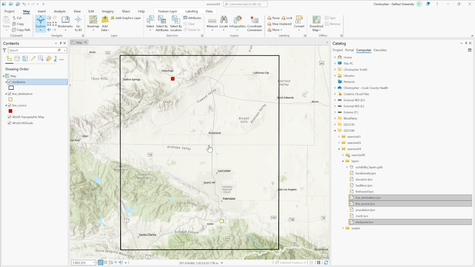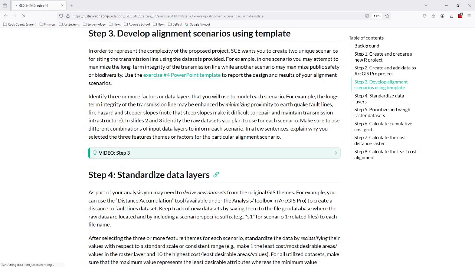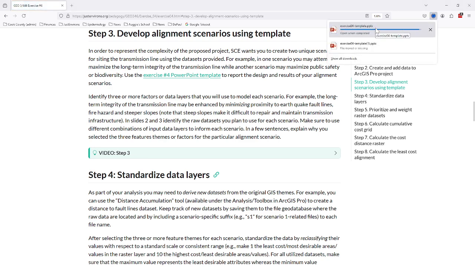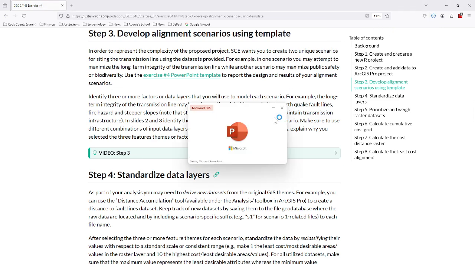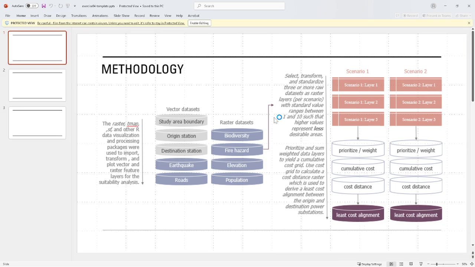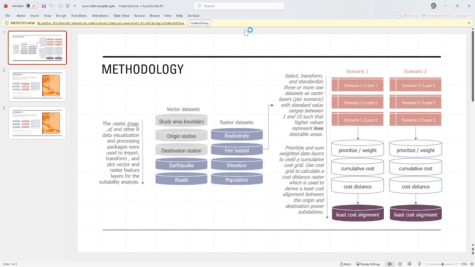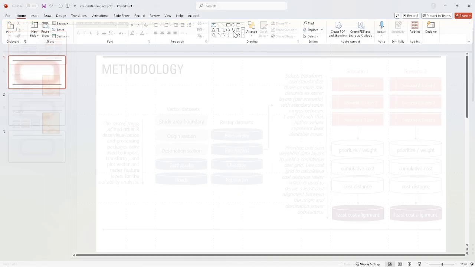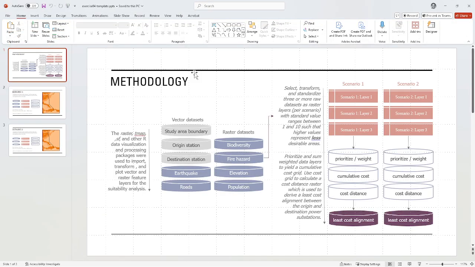So what I'm going to do is go back to the instructions here and download our exercise for PowerPoint. I'll click the link here, download the PowerPoint presentation, and let's walk through the methodology again of this exercise, and then also start to build out one of the scenarios as an example.